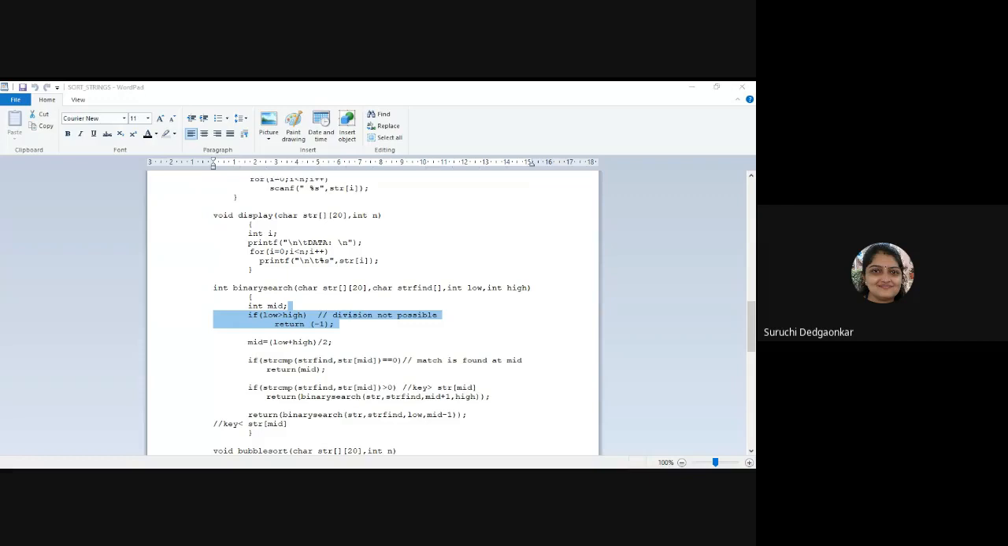Any problem with the binary search recursive?